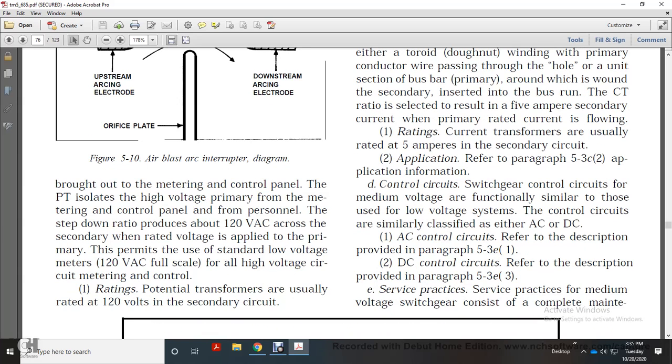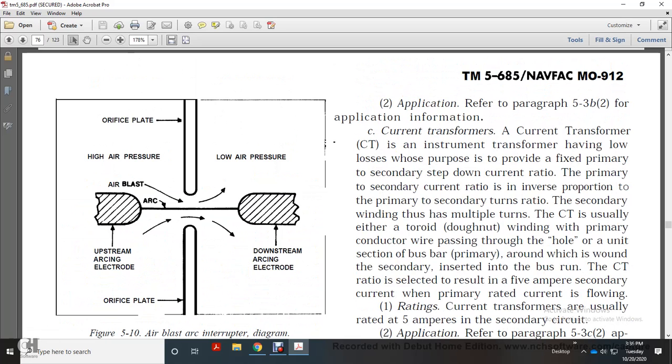A potential transformer with a high voltage primary is used for metering and control purposes, with a step down ratio producing 120 volts AC across the secondary at rated primary voltage. With a standard low voltage meter, 120 volts AC full scale can be used for all high voltage circuit metering and control. Potential transformers are usually rated 120 volt secondary circuit. For application, refer to figure 53B2 for application information.